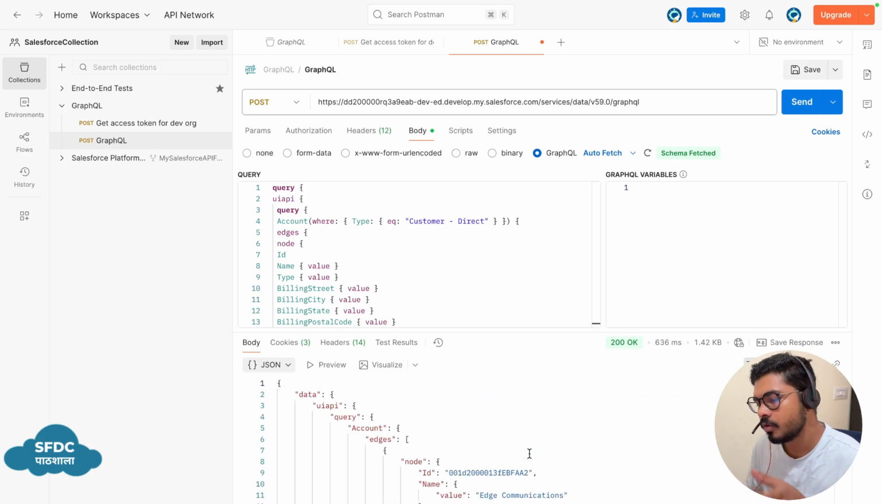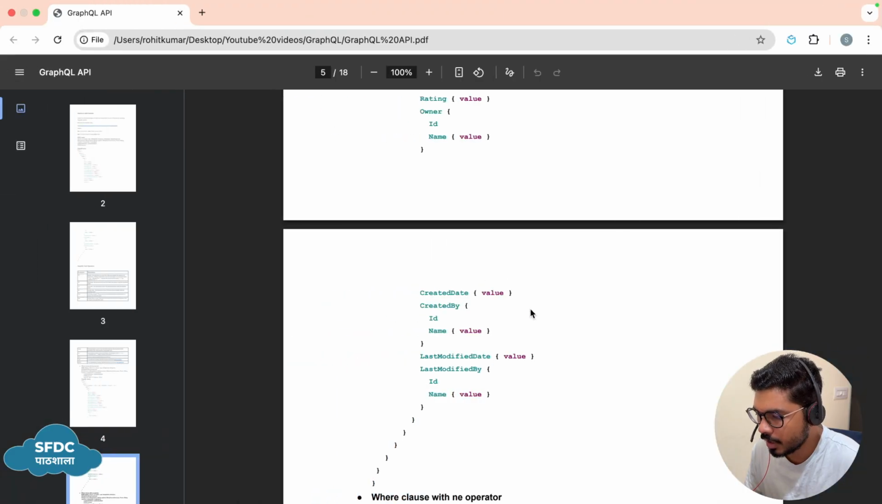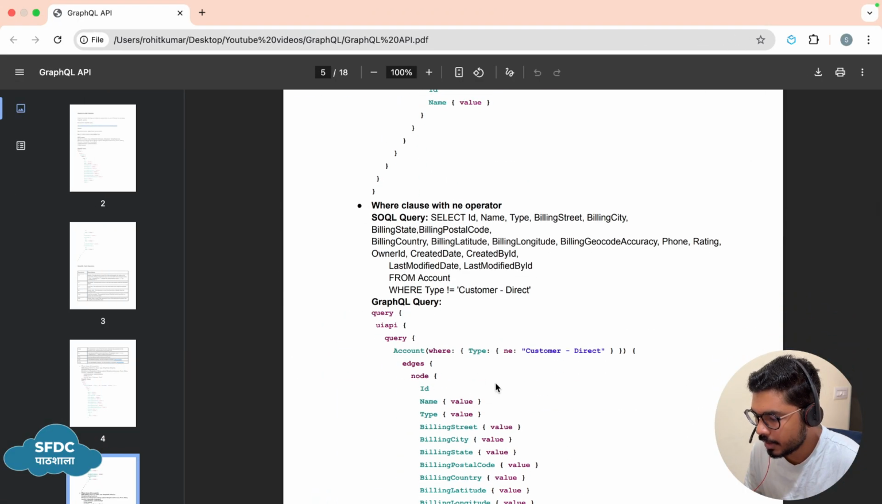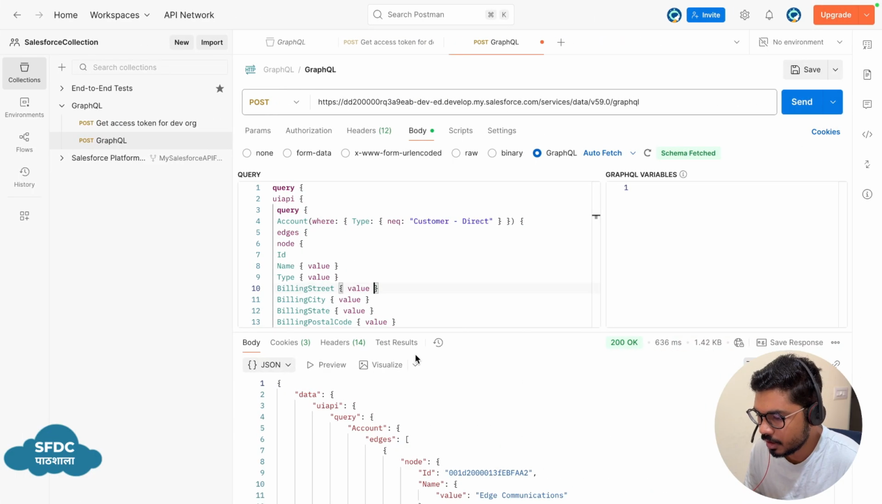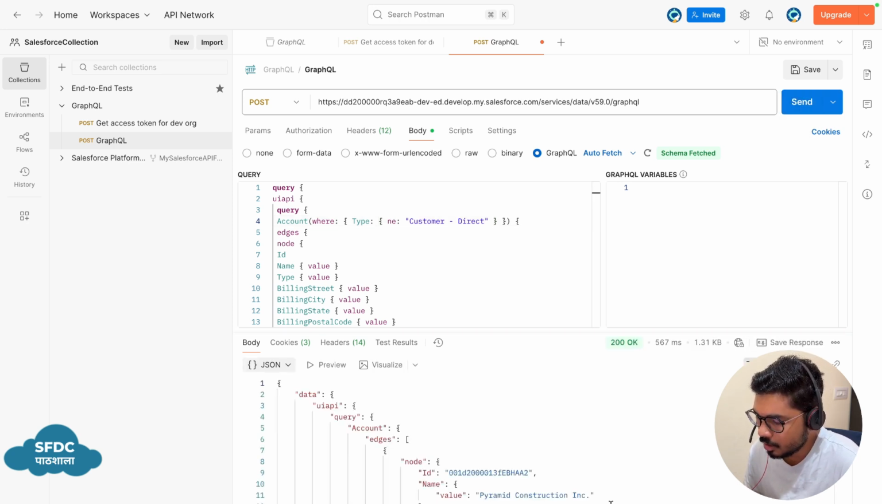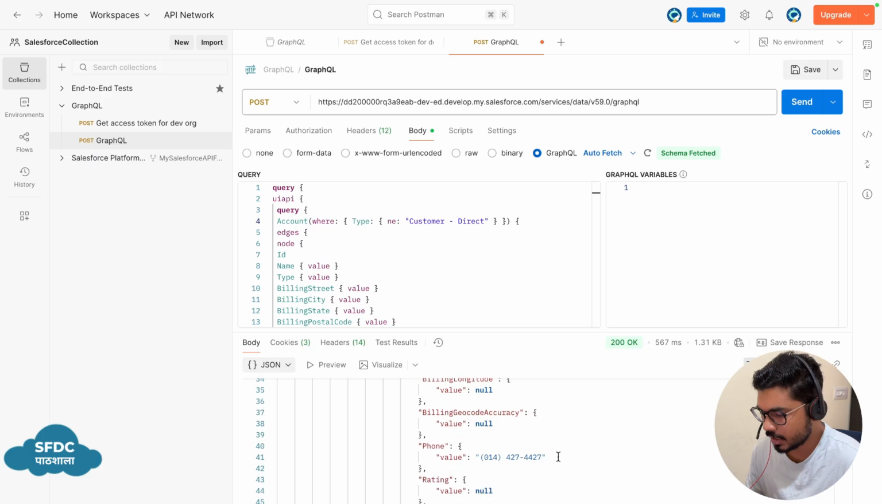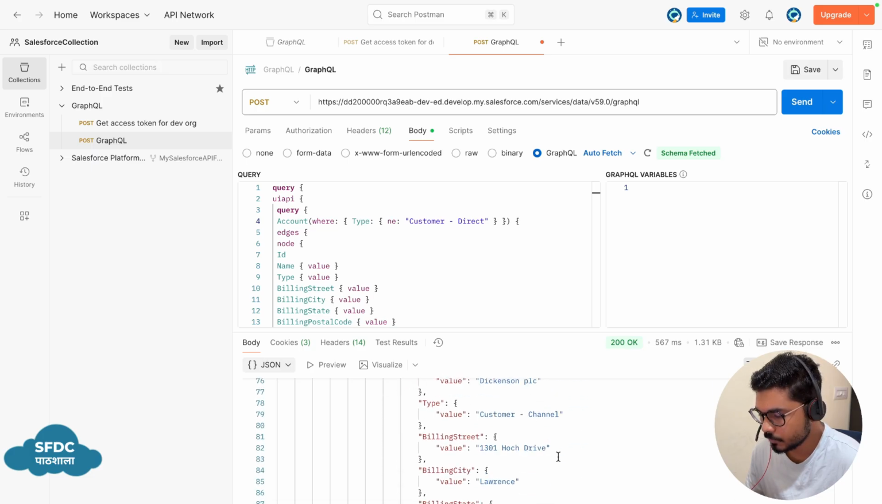Now let's take a look at not equals. I can simply change the operator here to NE, which means not equals. I just changed the operator, and let me hit it again. Now you see, the type is not customer direct, it is something else, like customer channel.